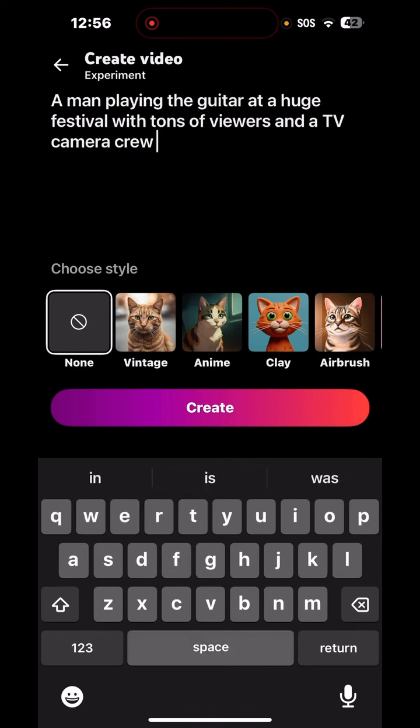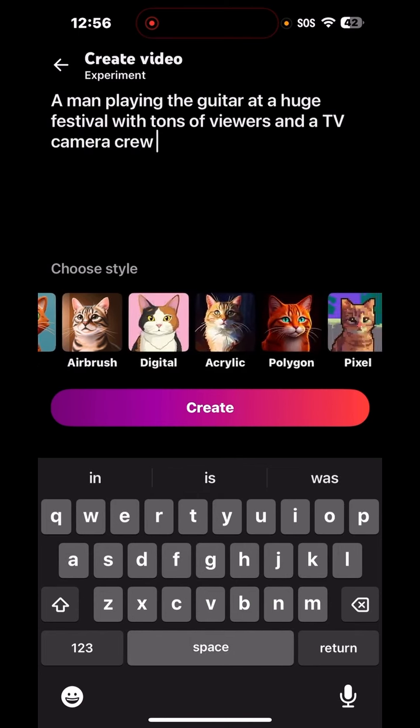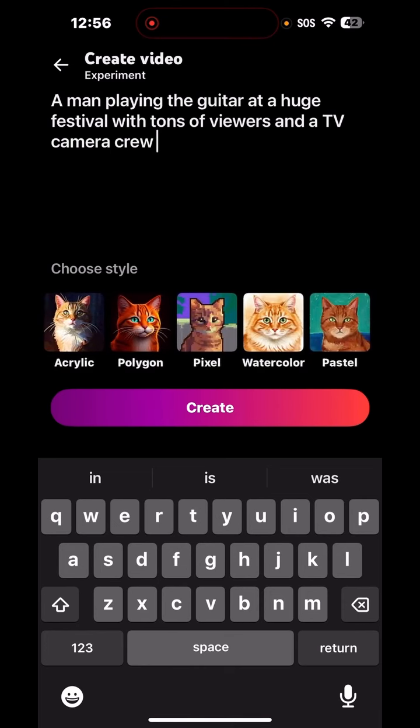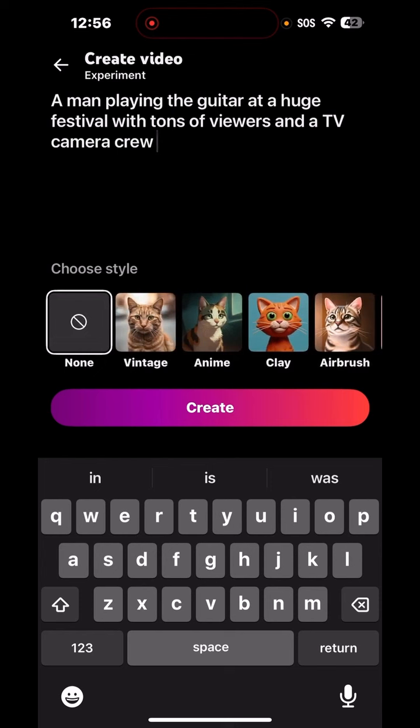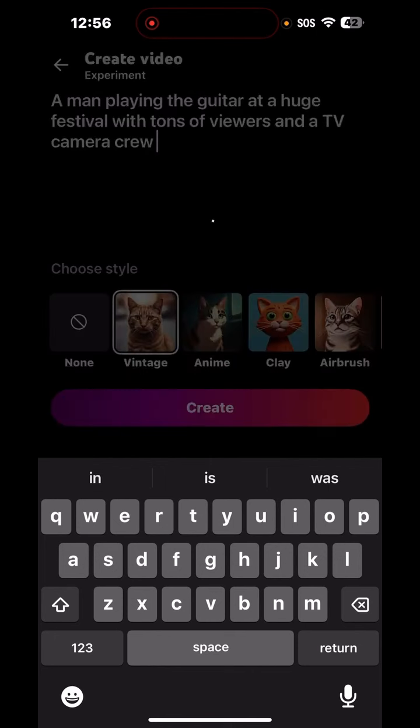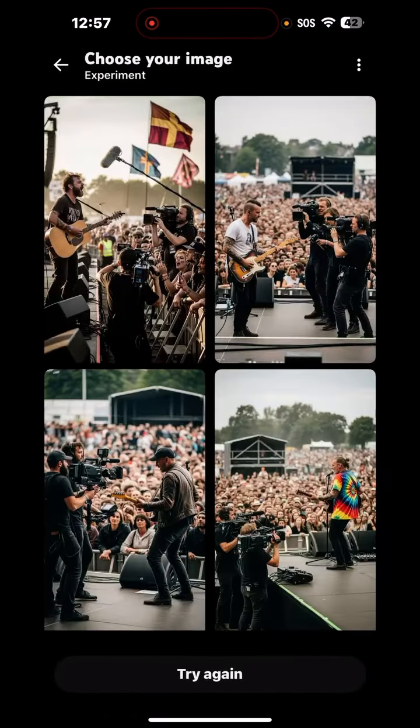Now, you have all these options to go vintage, anime, clay, airbrush, digital, acrylic, polygon, pixel, watercolor, and pastel. And I'm telling you, each one of these is compelling. I've used them all. I'm going to go vintage to make it look as realistic as possible, and I'm going to hit create. After hitting create, the first thing that's going to happen is it's going to create 4 options of this guitarist at the festival.